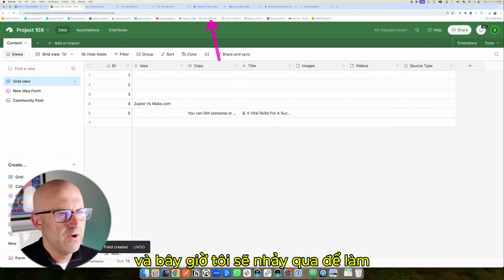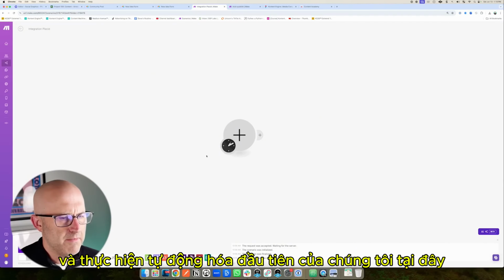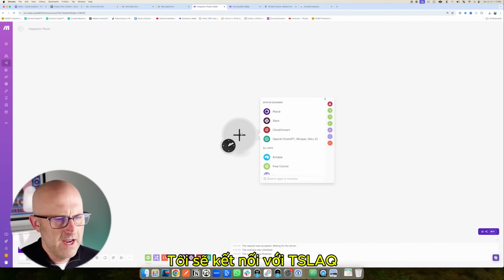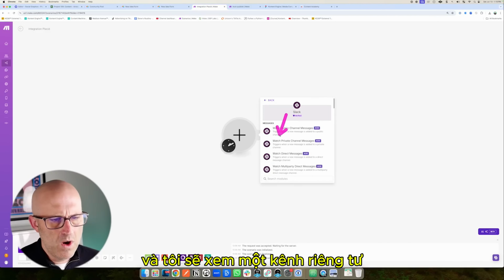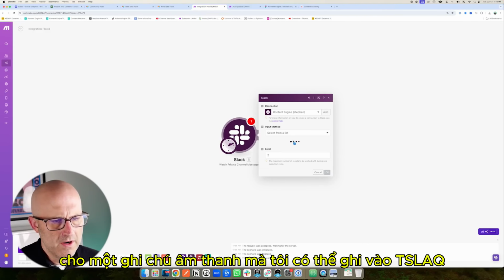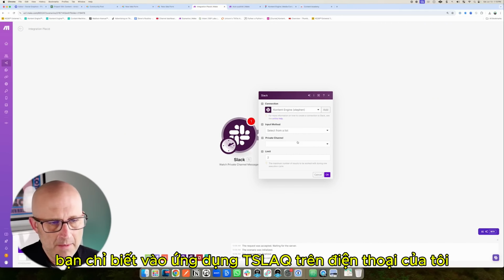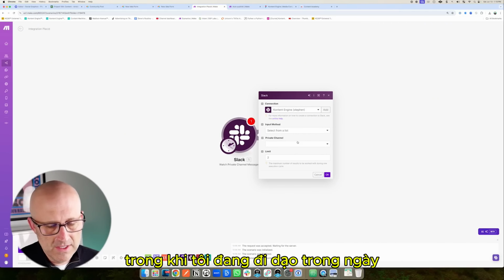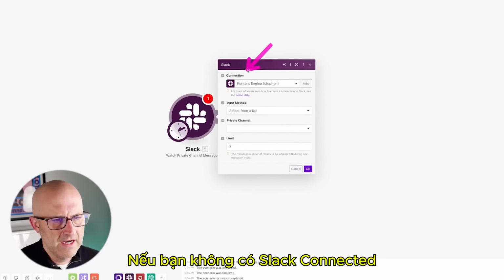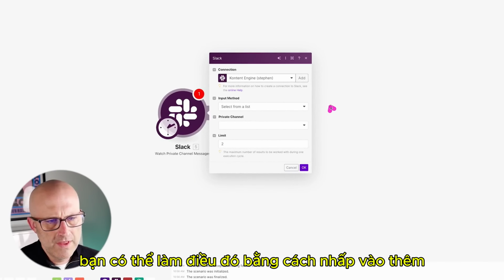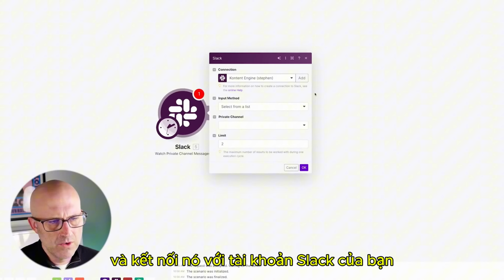And now I'm going to jump over to Make and do our first automation here. I am going to connect up with Slack, and I'm going to watch a private channel for an audio note that I could record into Slack, just into the Slack app on my phone while I'm walking around during the day on a walk. If you don't have Slack connected, you'll want to create a connection. You can do that by clicking add and connecting it to your Slack account.